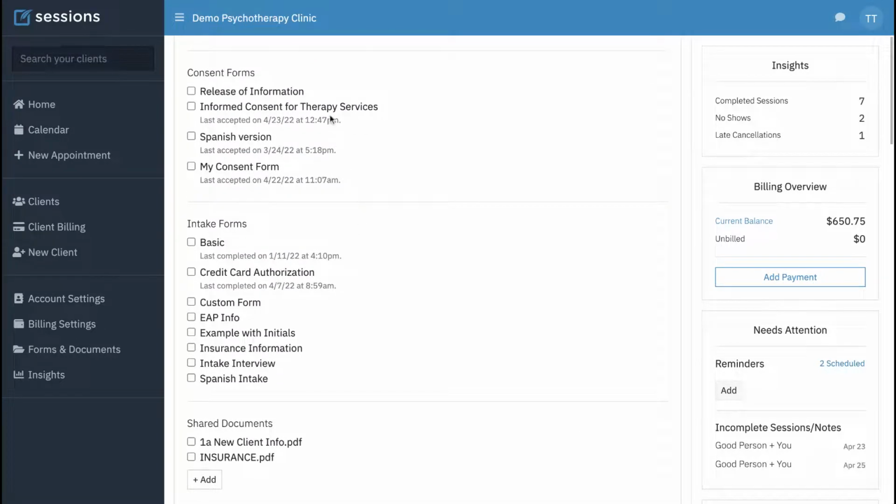Now, if you need to send a new consent form or resend a consent form, all you have to do is just click the box next to the form that you want to send or resend to them. You can see they've already accepted the informed consent once, but let's say you've made some changes to it and you want them to sign it again, you just click that box.